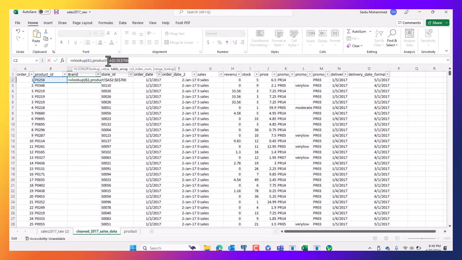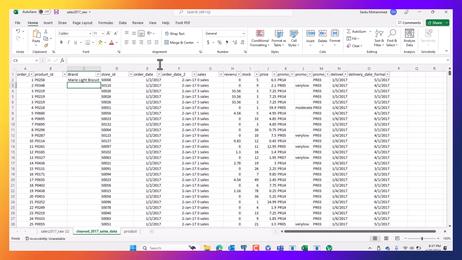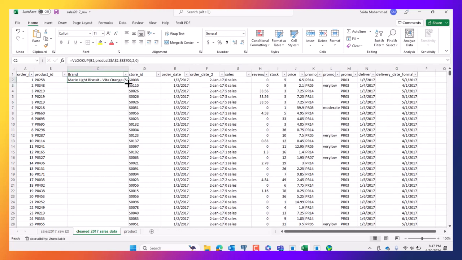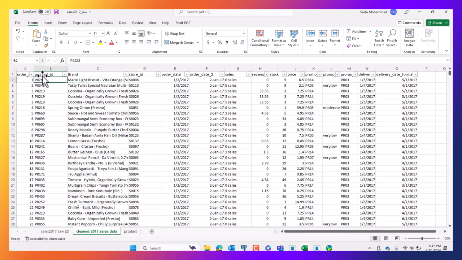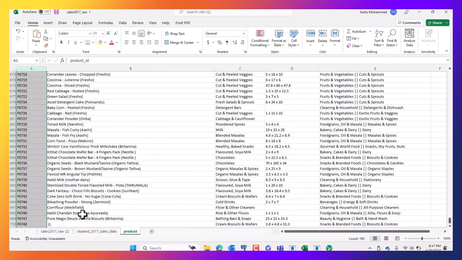and the column I want is column 2 from the product ID, which is from the product table, which is the product brand. Then I want an exact match, so I enter and I'm done, and I just copy down. I have the brand here by the help of the product IDs among the two columns.